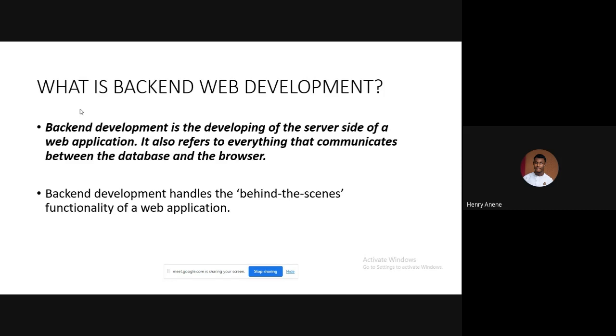Okay, and there's another definition here. It also refers to everything that communicates between the database and the browser. For bigger web applications where you have a database, it is the back end that communicates with the database. The front end cannot communicate with the database directly.